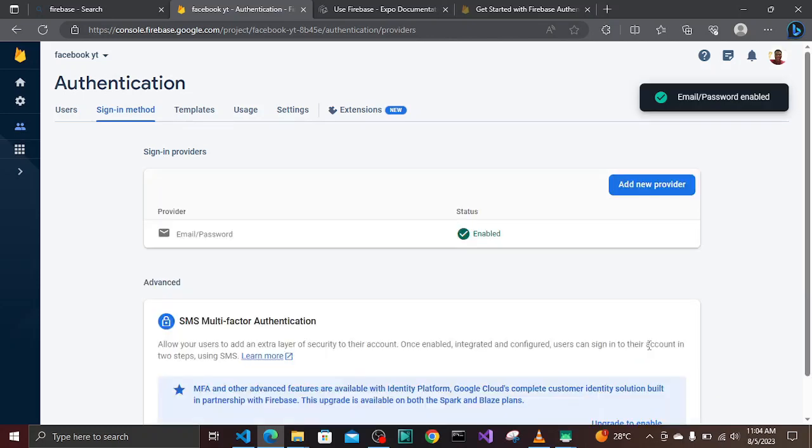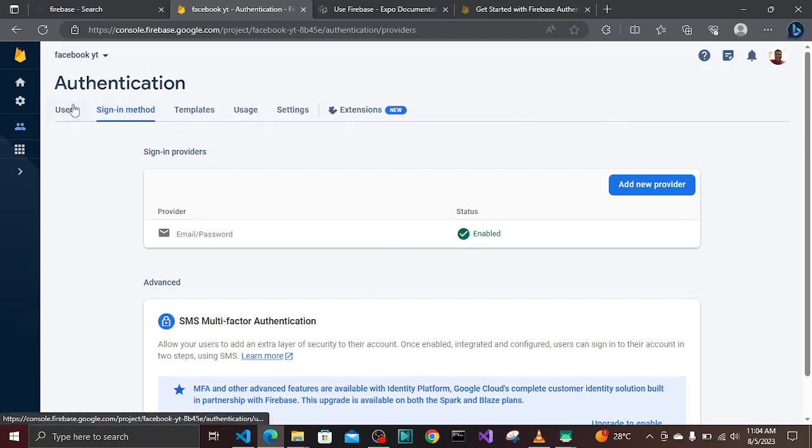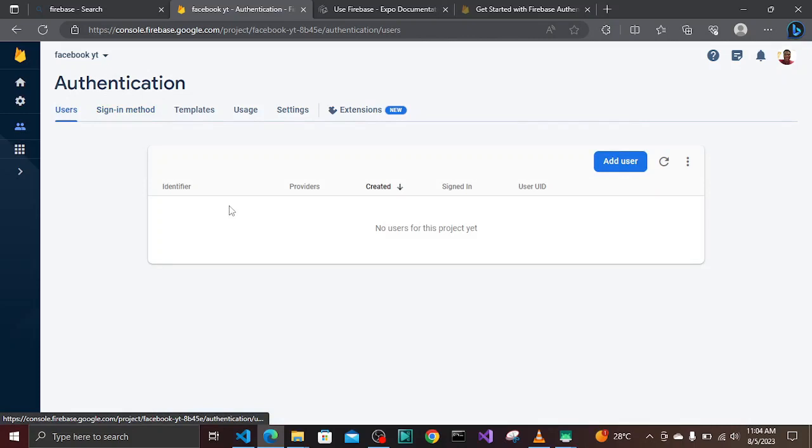So over here, anytime a user creates an account using the email and password, when I go to the users, I'll be able to see all the users that have created an account using my app. You can see now we have no users for this project yet. So any moment that a user creates an account, we come here and see that the user has created an account. You can see the details of the user over here, the email and the user ID.